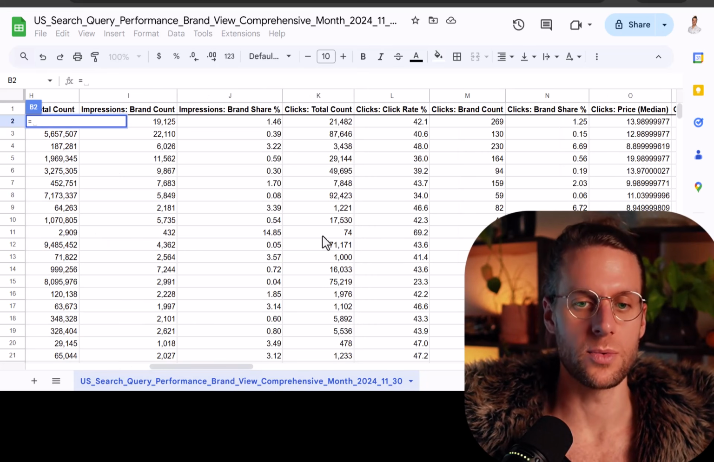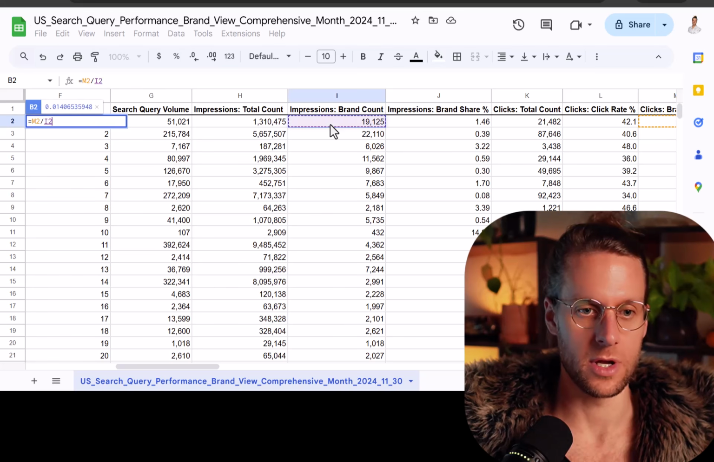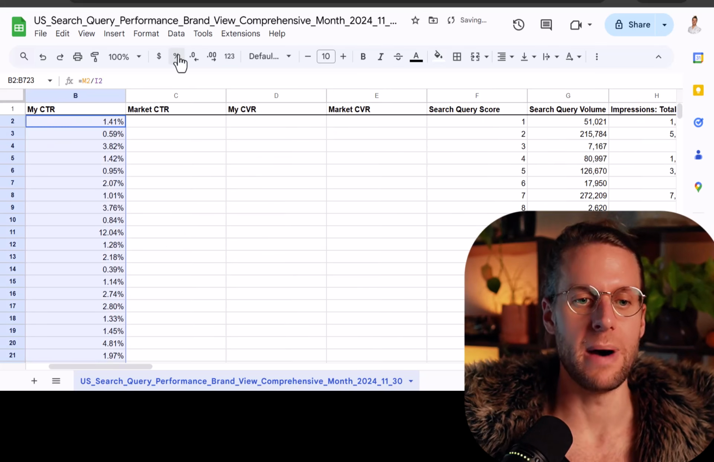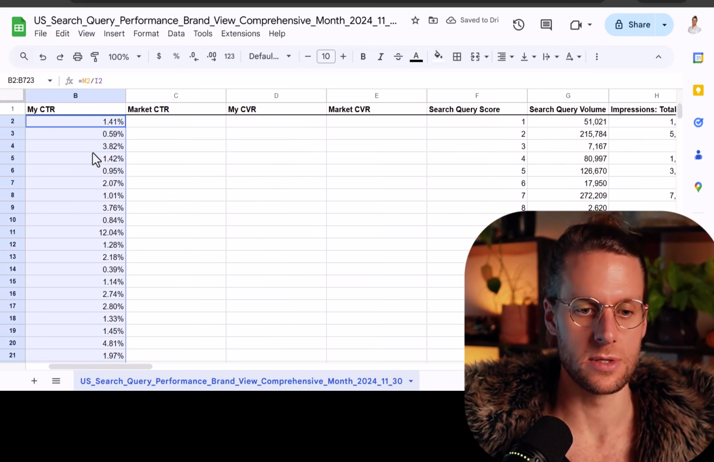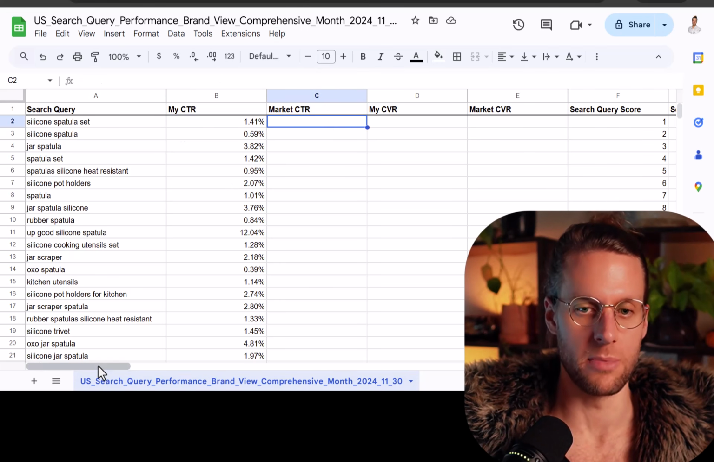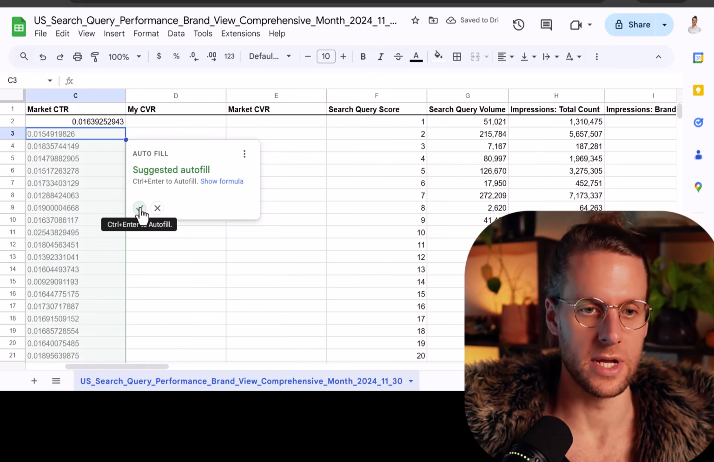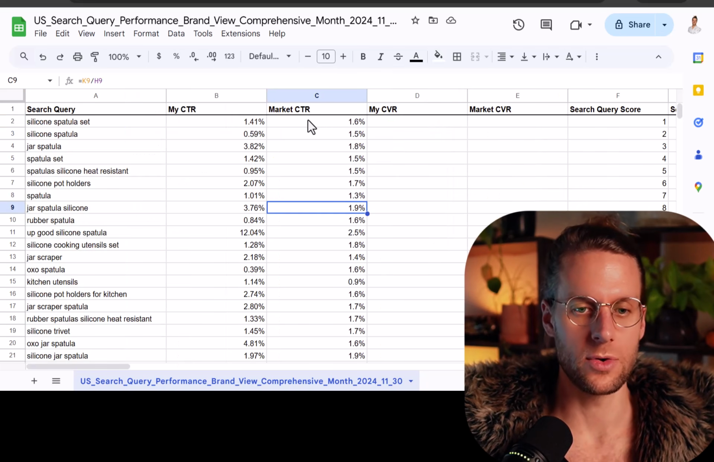So for my click-through rate, we're going to do brand count of clicks divided by brand count of impressions, and then we're going to copy that all the way down. Now we have my click-through rate for each of these terms. Next, we're going to do the market click-through rate. And to do that, we're going to do the total number of clicks divided by the total number of impressions. Copy that all the way down. Boom. Now we have my click-through rate and the market's click-through rate for each of these terms.